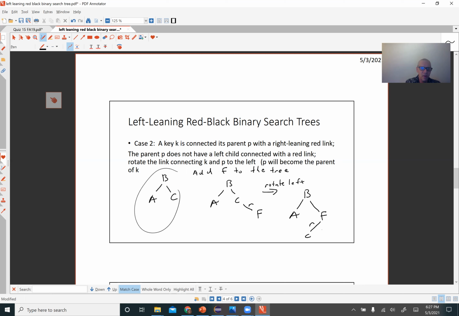And we do this when C itself does not have a left link that's red. So in this case, C does not have a left child that's connected with a red link. Okay, so this is case 2. So there's 4 cases. Okay, so this is the second easiest case.